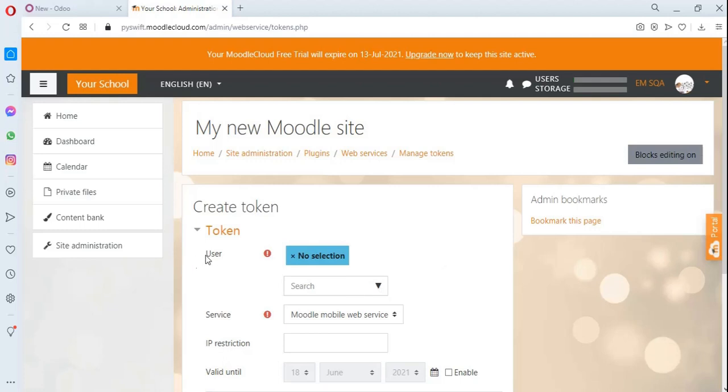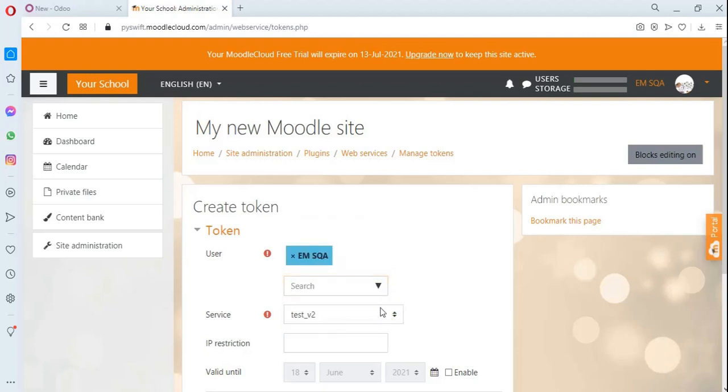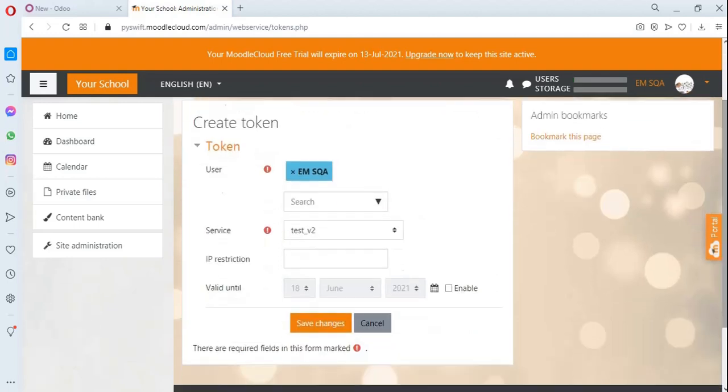you can see the given fields. The first one is the user. You can specify it by clicking the selection box and selecting the user, and you select the service that exists in the web services. So as we have created a new external service test underscore v2, you can select a user, and further you can customize the validity of the token that you are creating. Okay, it's optional information. If you do not require that information, you can just click save changes and it will create a token.